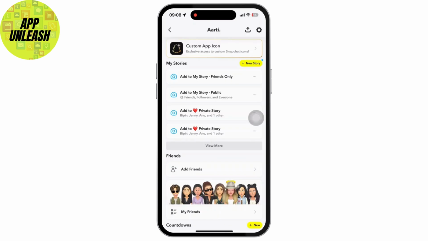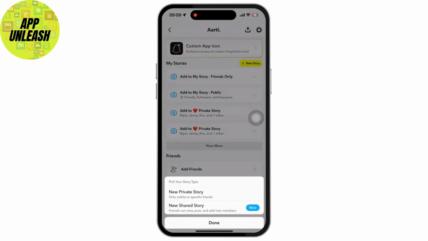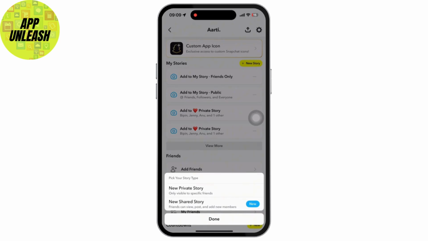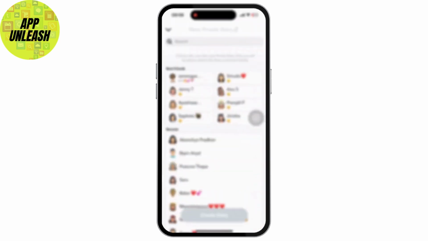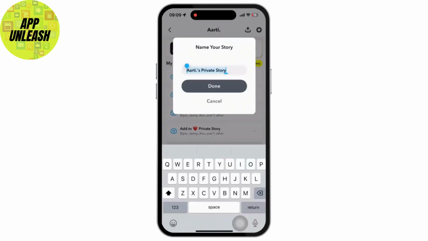Now here, look for the new story icon or simply tap on add to my story. Then tap on new private story from the options. This ensures only your chosen friends can view your snaps. Now choose the specific friends you want to invite to view your private story. You can search for them or browse your friend list. You can also create a name for it.